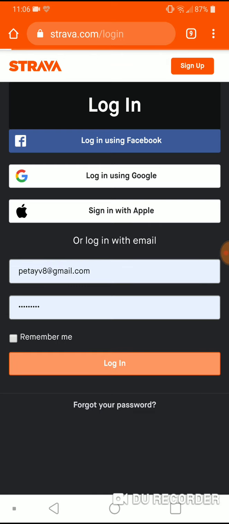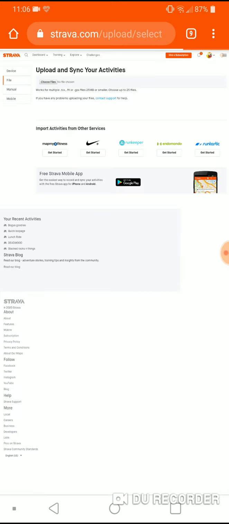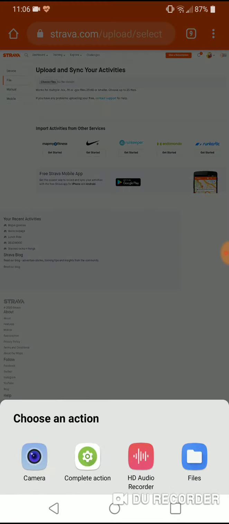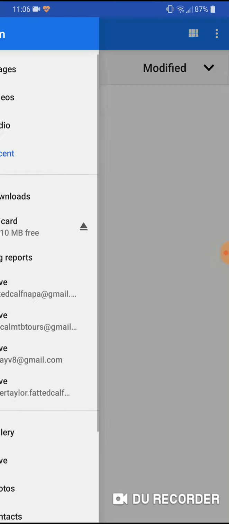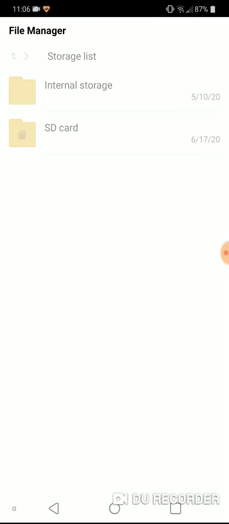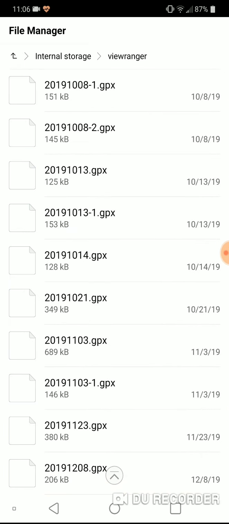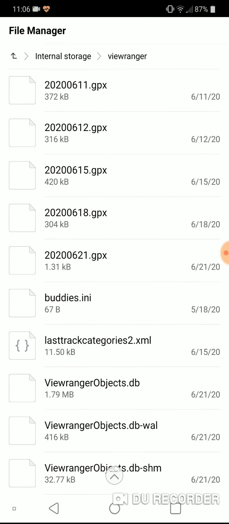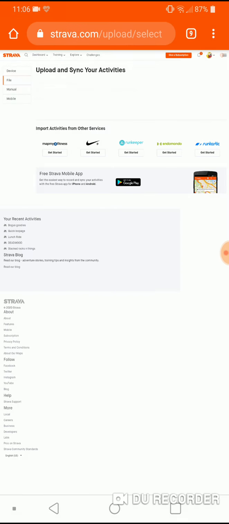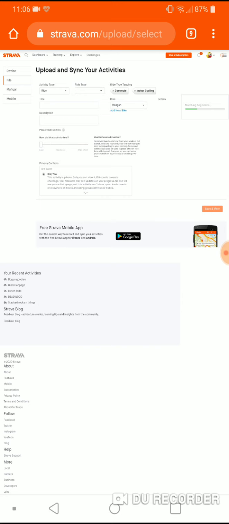Log in. Choose Files. Internal storage, all the way down to ViewRanger. What's weird is it sorts it, so your latest ride is at the bottom, not the top. Don't know why. So you go all the way down. It saved it as the date. You can change that, but I just save it as the date. Upload your ride.